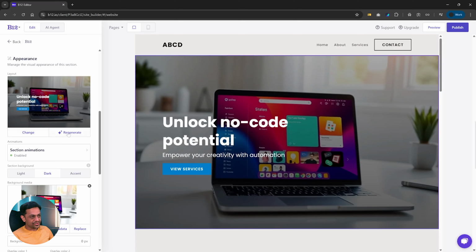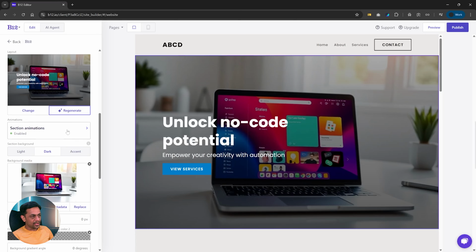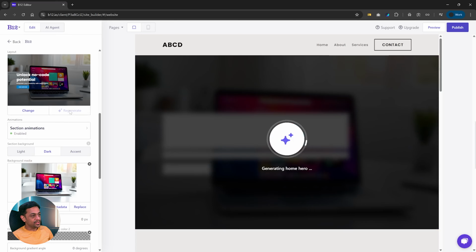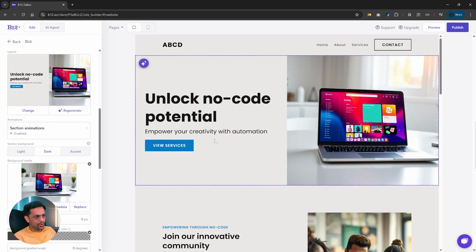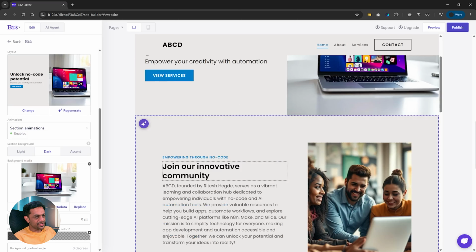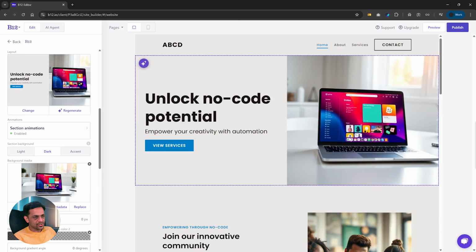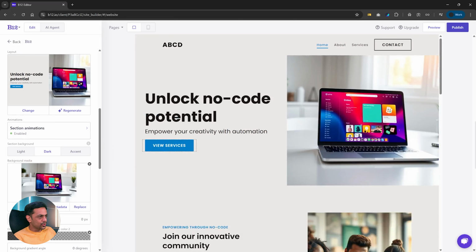So if I want to change this particular script, I can click on regenerate and it will regenerate this particular section for me. You can see here, generating home hero, and there you go. It has generated a new screen for this one. Again, you can go and change it if you want.